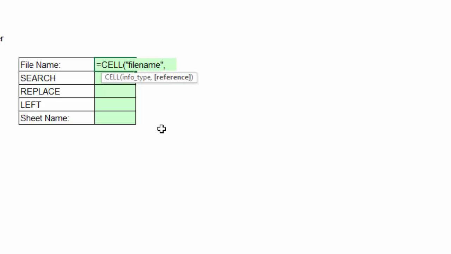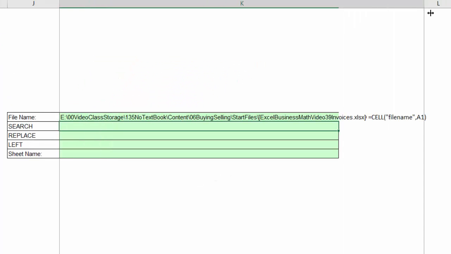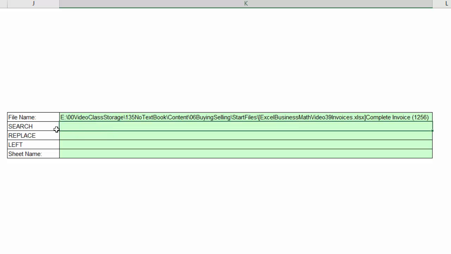Now, you have to anchor the cell formula with some reference in the spreadsheet. So I'm going to put A1. If you don't anchor it with the cell reference on this sheet, when you delete things, it gives you an error. But when you hit Enter, and I'm going to change the column width here, it gives you the entire file path. These are all of the drives and folders.